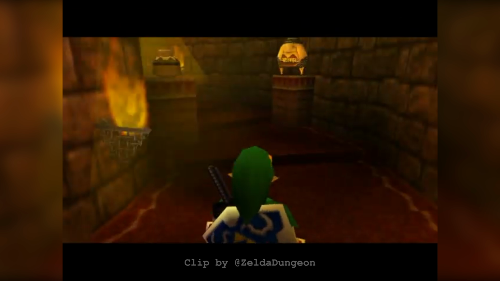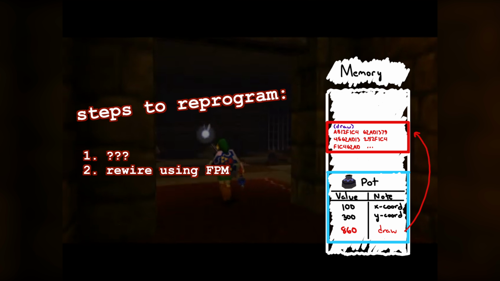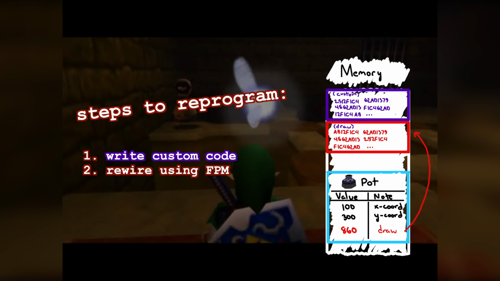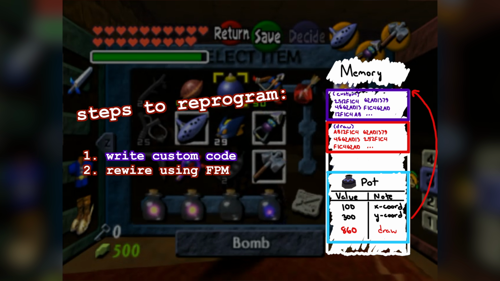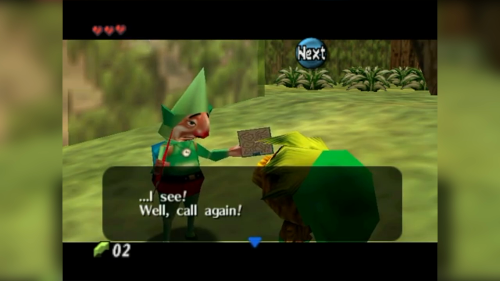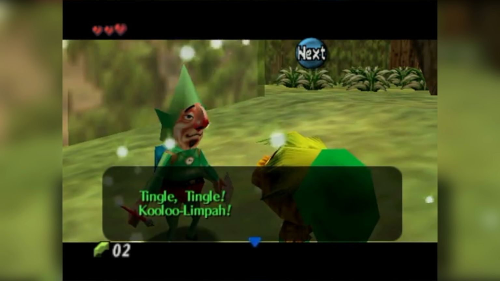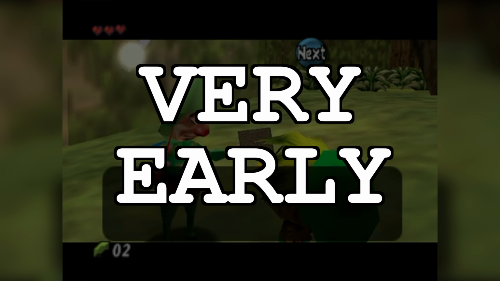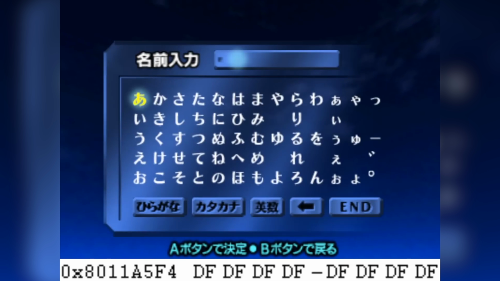Once you're able to rewire the game, reprogramming it requires only one extra, albeit difficult, step. That extra step is to first write your custom data in memory and then rewire your game to run that code. But how do we write custom data into the game? Luckily for us, there's a point very early on in the game where the devs let us do just that. Can you guess what it is? That's right, the file name selection screen.